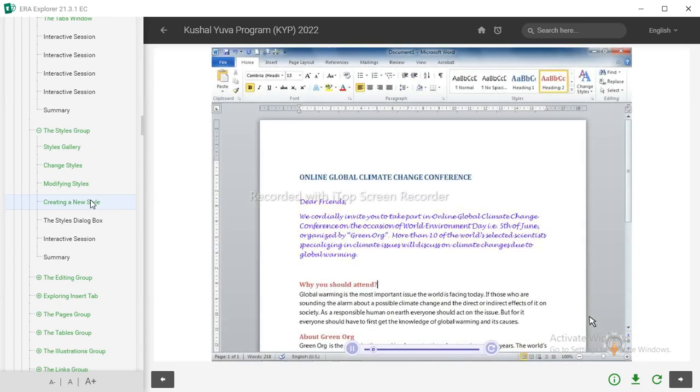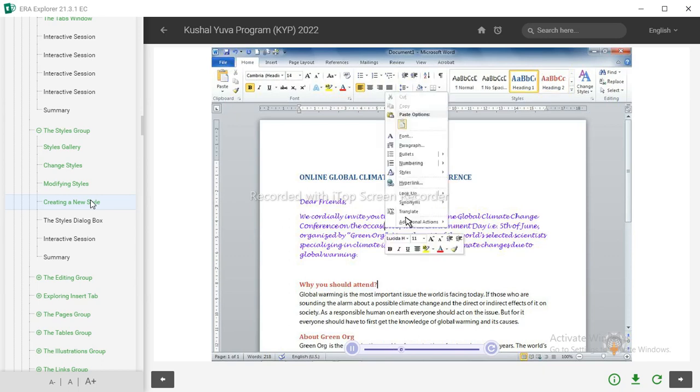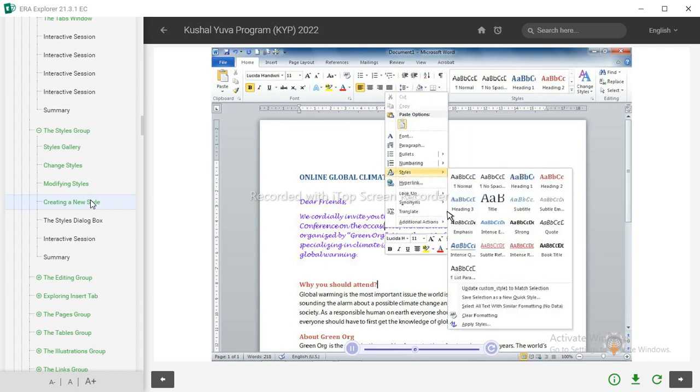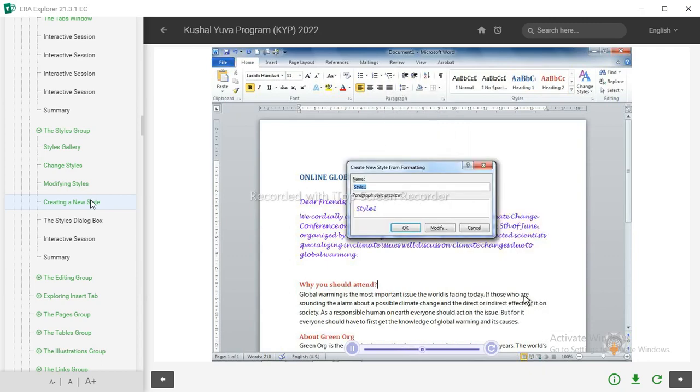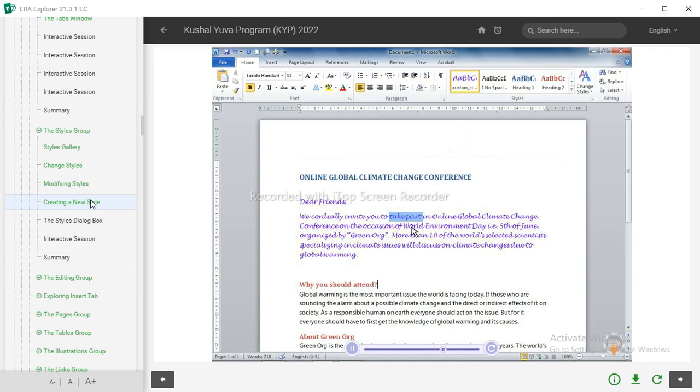Creating a new style. You can create your own custom styles. Select some text and change its color and font. Now right-click and from the pop-up menu, select Styles, Save Selection as a new quick style. In the window displayed, enter a name for the style and click OK. There you are. Your style is displayed in the Styles Gallery, ready to be applied anywhere else. Now apply this style to some other text.